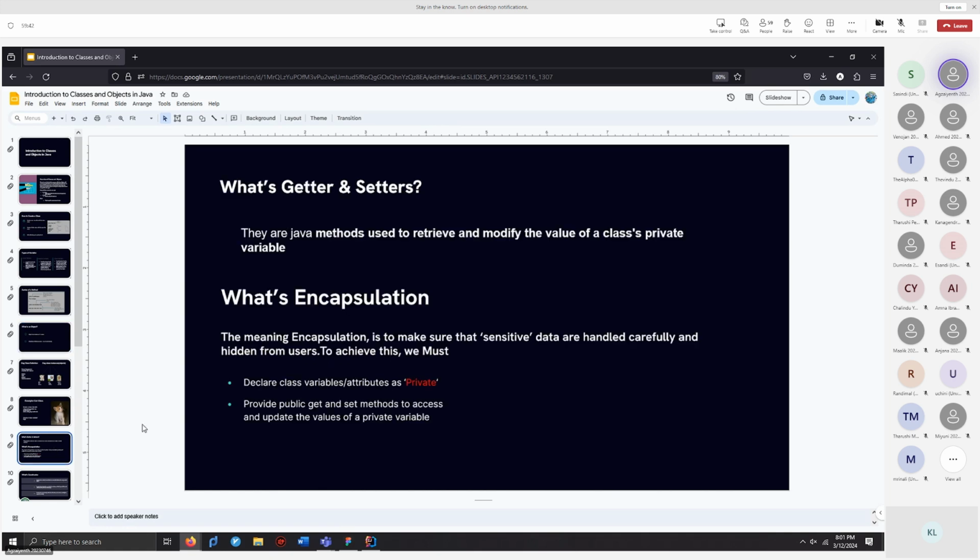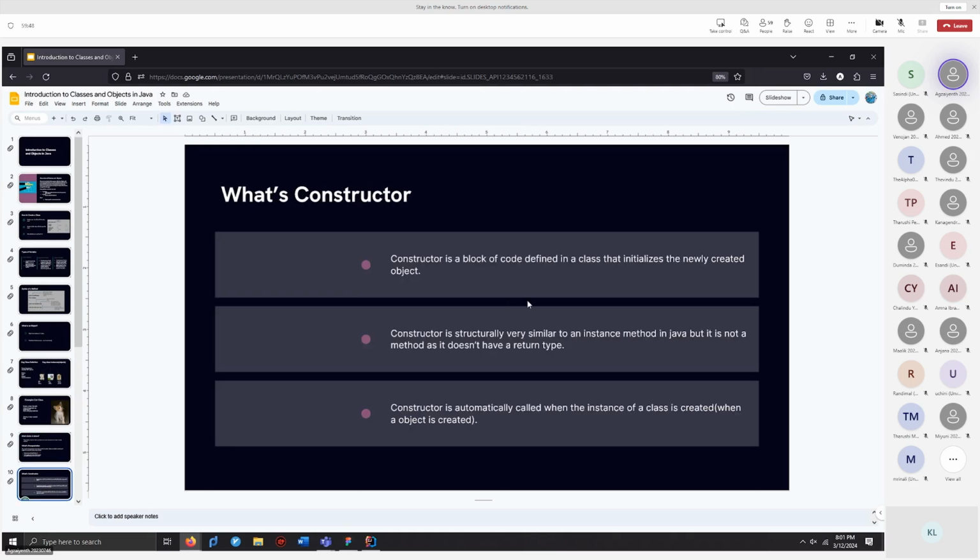A constructor is a block of code defined inside the class that initializes a newly created object. So simply, a constructor is another method which runs whenever you create an object. It runs automatically. You don't have to call it, but it runs automatically. So you all can read this and get a small idea. But before that, let me try to create a constructor.